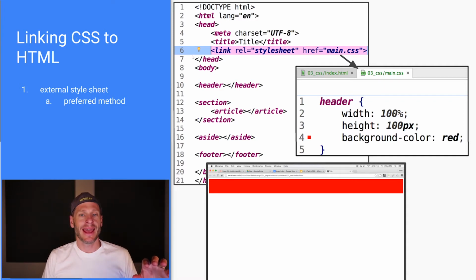So within head, and you'll remember when we looked at the definition of head in MDN, right? It said it can also include links to style sheets or to scripts. Here we're including a link to a style sheet. So we're saying the relationship is style sheet. And here's the reference to it.